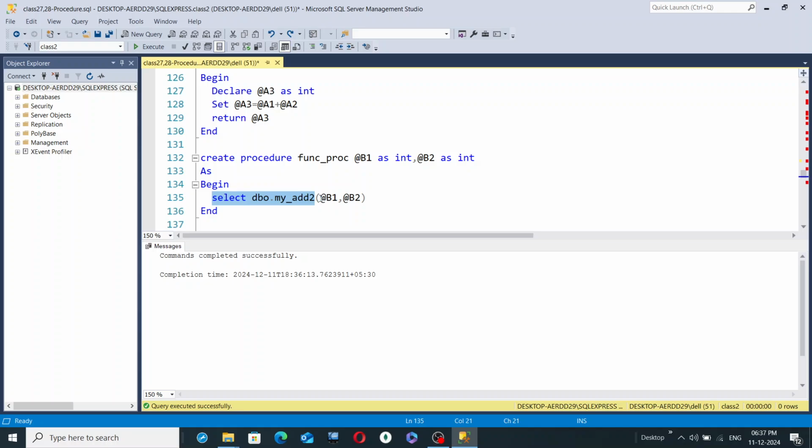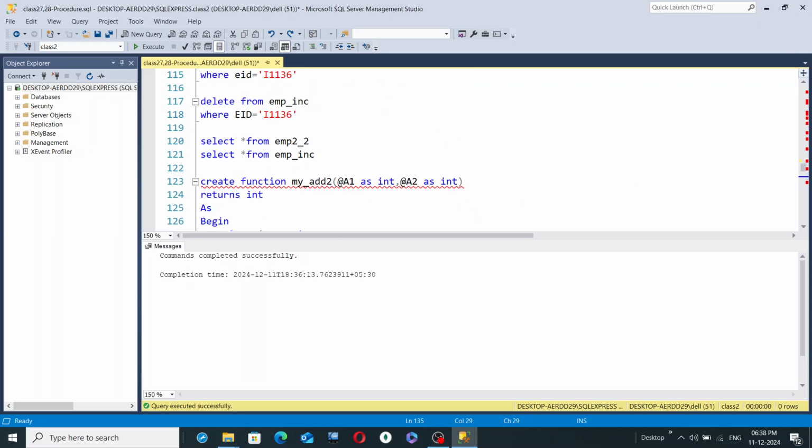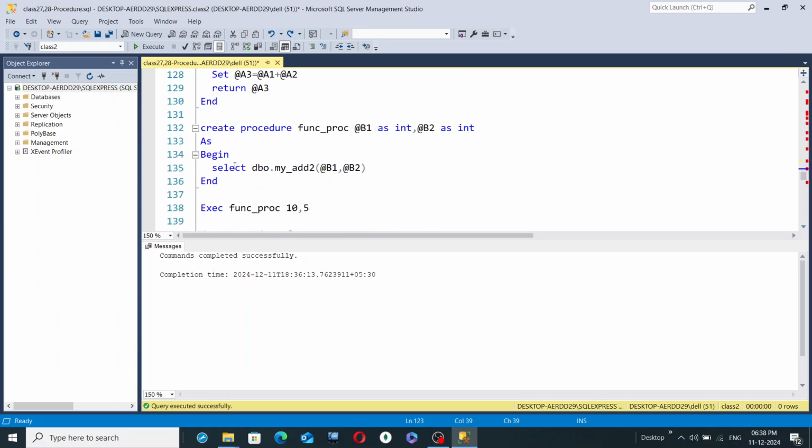Like in our case, we are calling this function my_add_to. So whenever a function is called, it will have some parameters, so values will be passed to those parameters. The values will be passed from these two parameters of the procedure. These two parameters @b1, @b2 belong to this procedure func_proc. So accordingly, the values stored in these parameters @b1 comma @b2 will be passed to these two parameters respectively, that is @a1 and @a2. So this is how you can call functions from within a procedure.